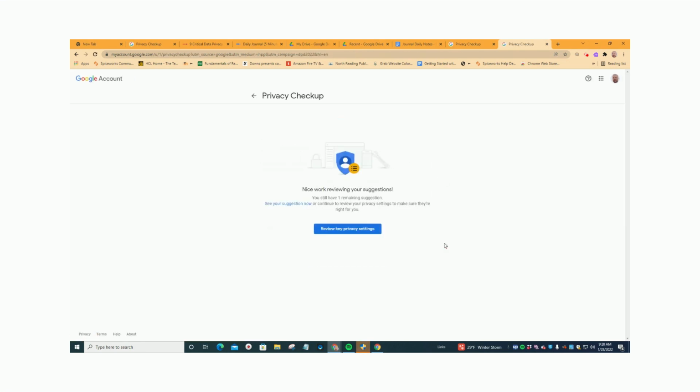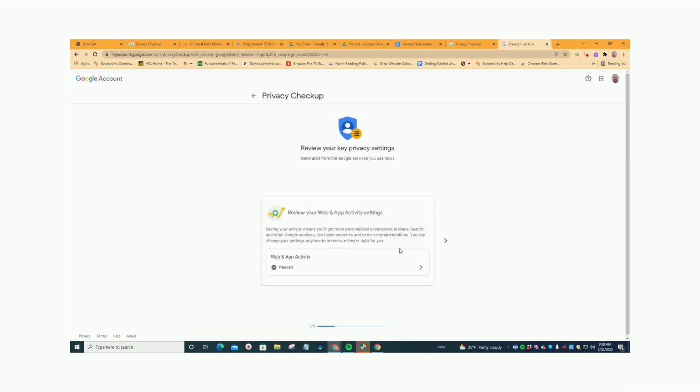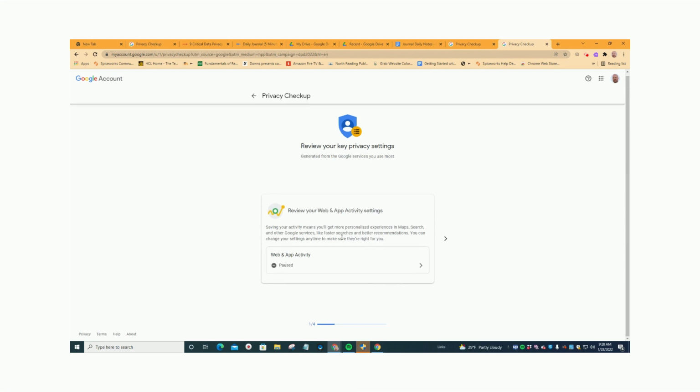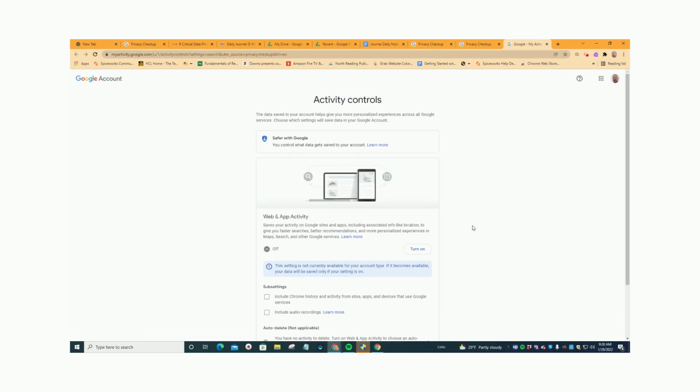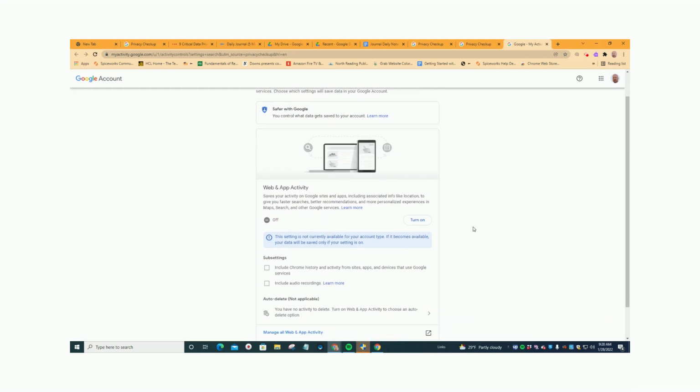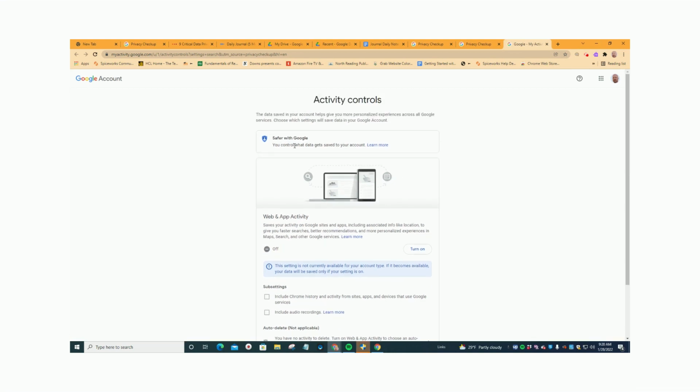What it does is walk you through those items around web and app history and your connection to those web and apps, and whether you want to delete the history. It also gives you an opportunity to review some key data privacy settings. My web and app activity is paused, but I can look at my activity controls in my Google account and see what my settings are. I can also control what data gets saved to your account here. You'll want to review that.